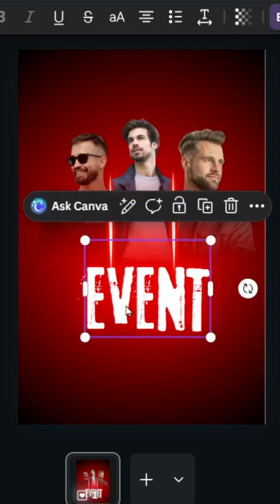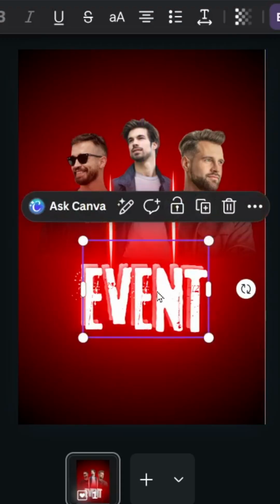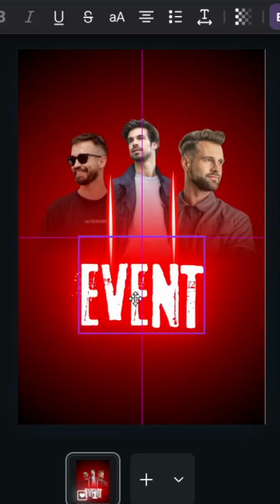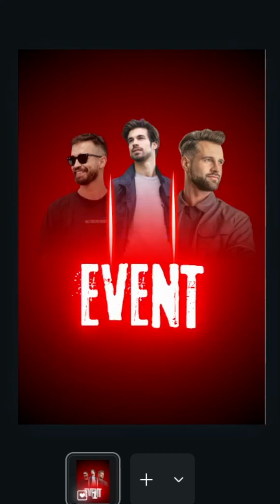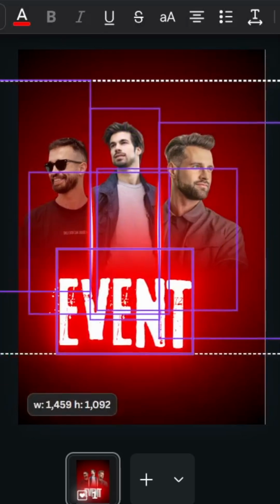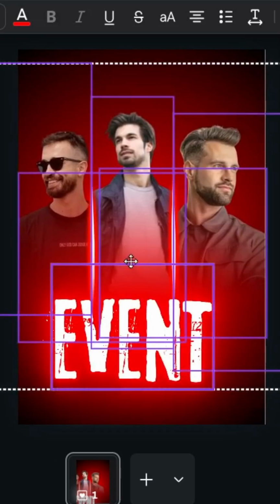Let's place it here and duplicate 4 times. And select all and increase the size. And place all in the middle.